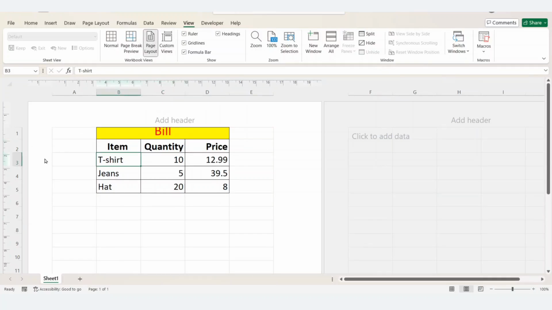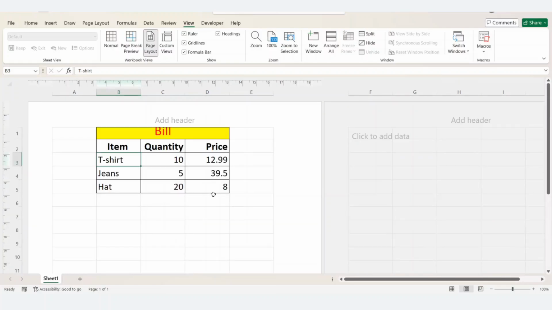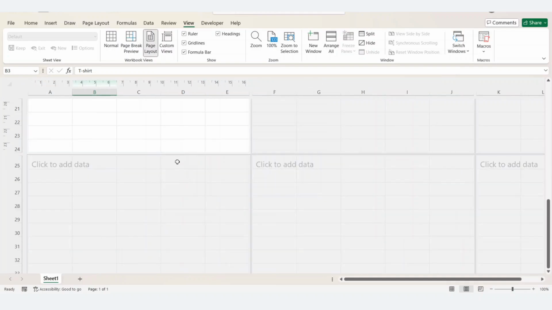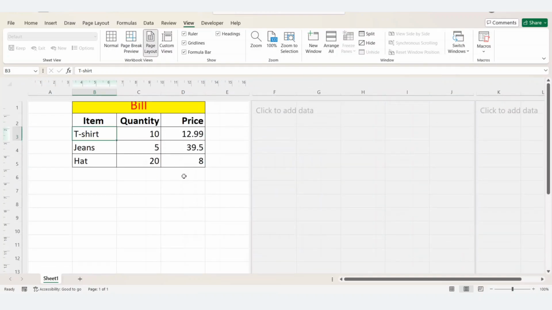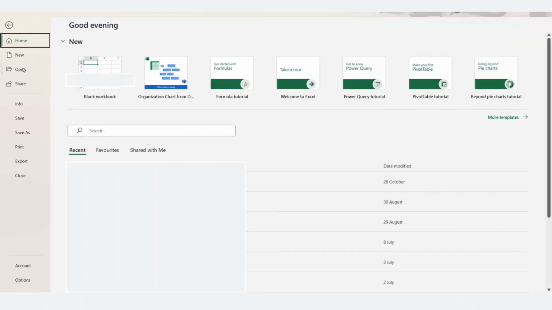Step 5. If you want to fit columns on one page, use Page Layout, Scale to fit, and set width to one page. Step 6. When the sheet looks right, go to File. Step 7. Choose Save As.